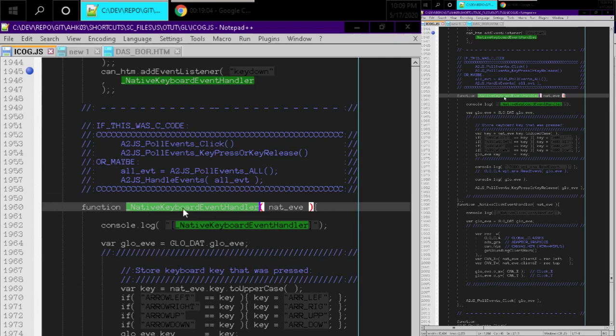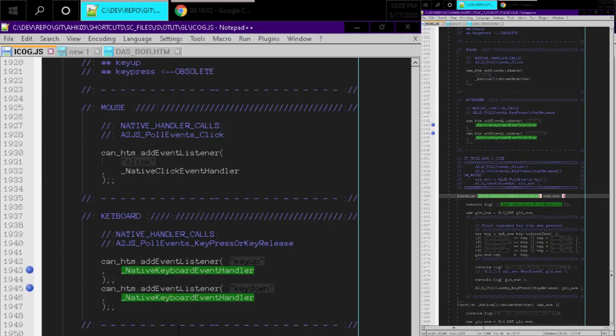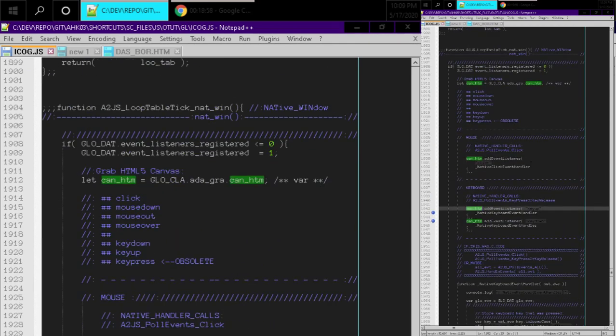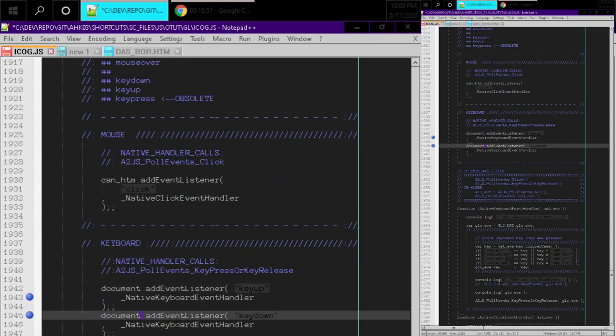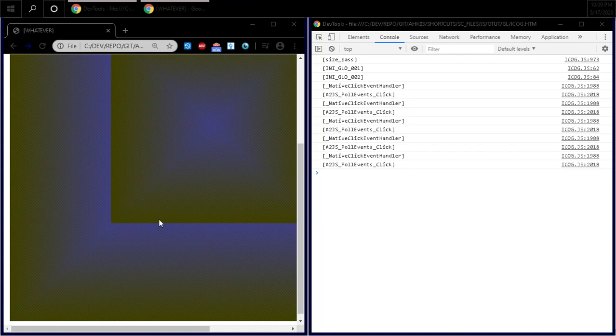So this native handler right here, yeah, it doesn't need the canvas. The mouse handler, yes, that needs the canvas, but the keyboard handler actually needs document. Okay, so now if we go over here, that's weird. I said it wouldn't work, but when I wrote the whatever. Okay, so let's check this out.